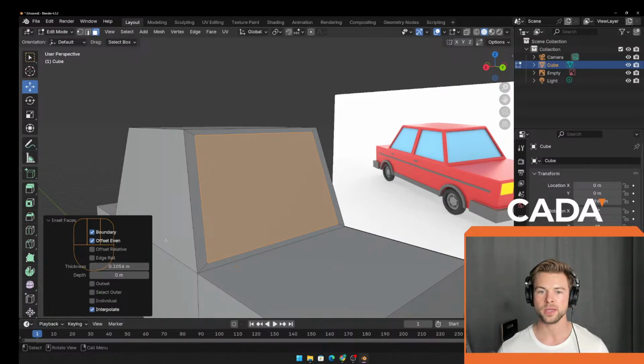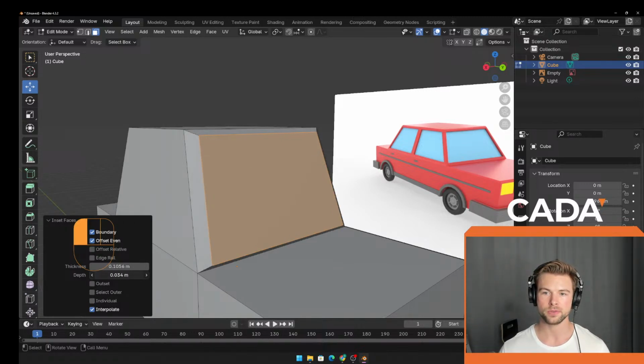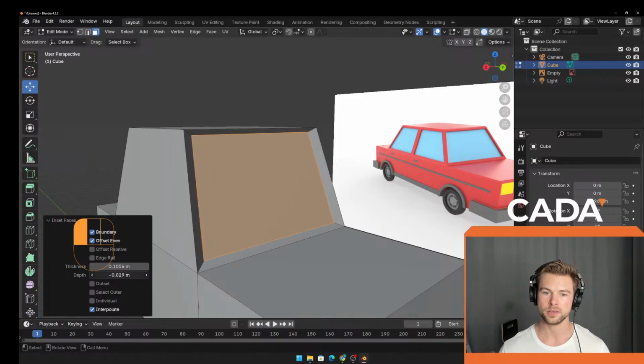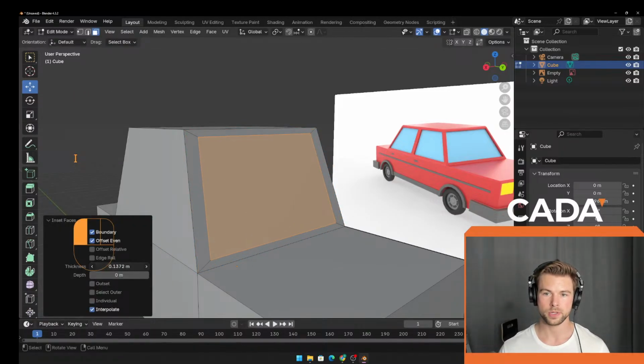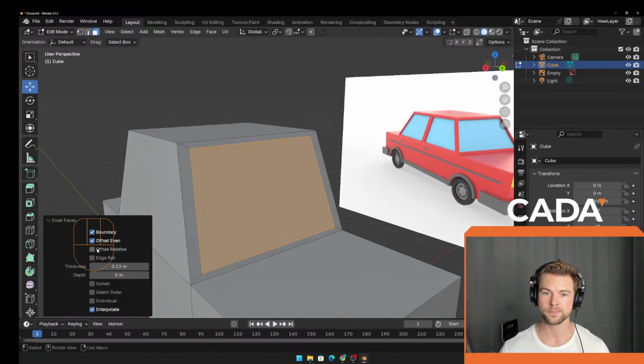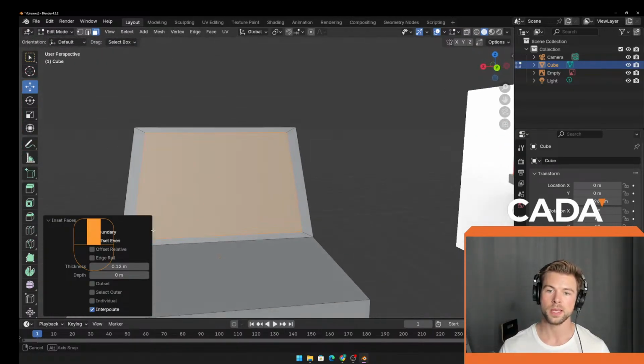Okay, whenever you do something, guys, you will get this little pop-up here, inset faces. If you want to change how it insets, you can open this up and play around with it. You can say depth. I want to increase the thickness more. Then you could make it exactly the same as the other side if you did it on the other side too.